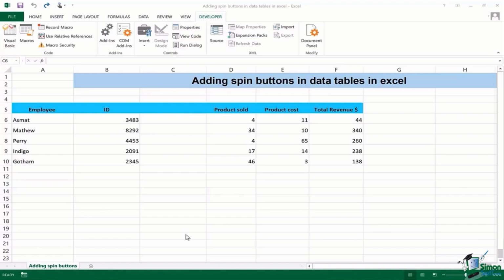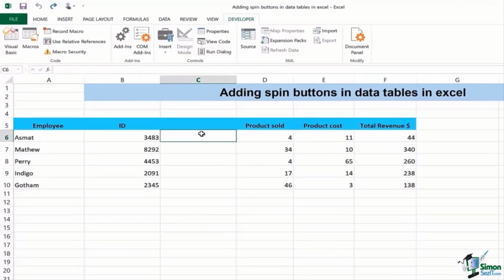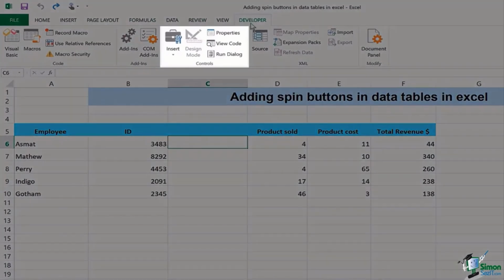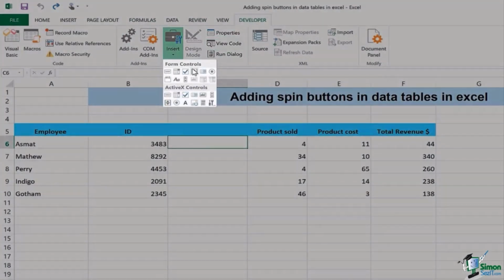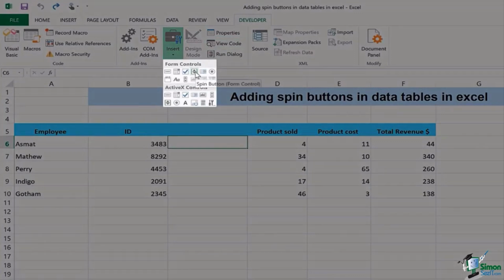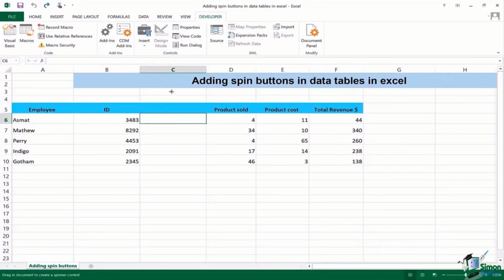First off, you're going to go to the cell where you want the spin button to be added. Once you're there, go to the Developer section from the ribbon, go to the Controls section and insert the spin button, which is also called the form control. Once you click on it, it will allow you to draw as large or as small a spin button as you want. Once that's done, drag it down for the rest of the column.